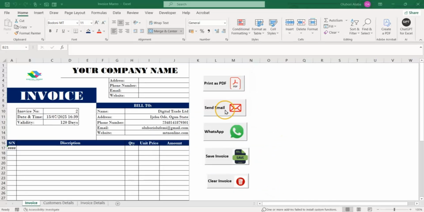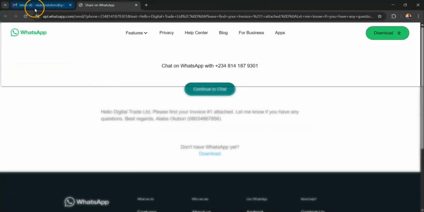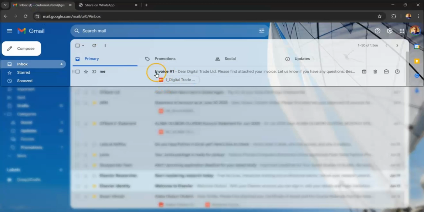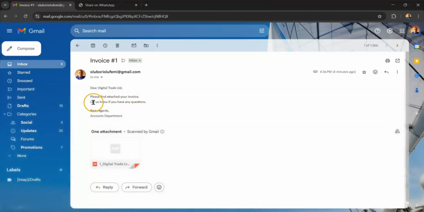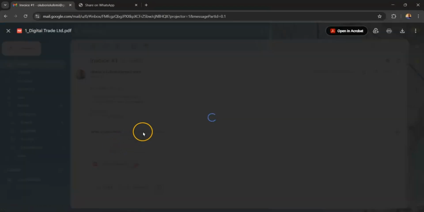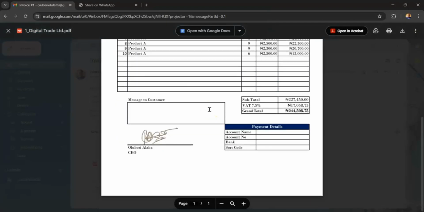Now let me go to the mail of that customer and see whether it was actually sent. As you can see, I have it. You can attach your invoice, and you have that invoice here. As you can see, I can open it, and you see it. So it will send it to your customer automatically by mail.